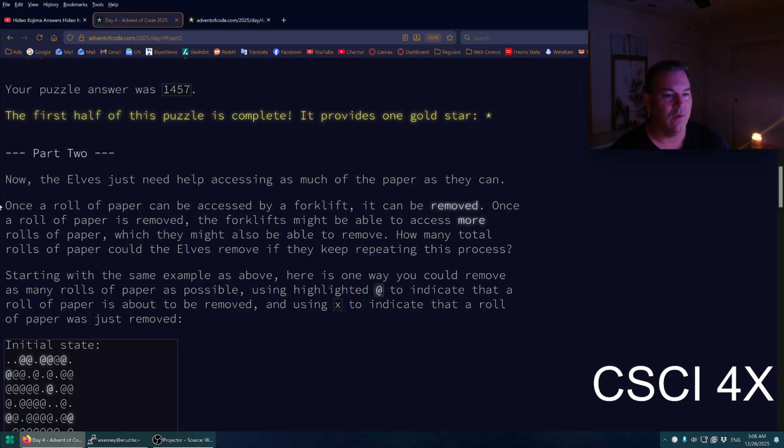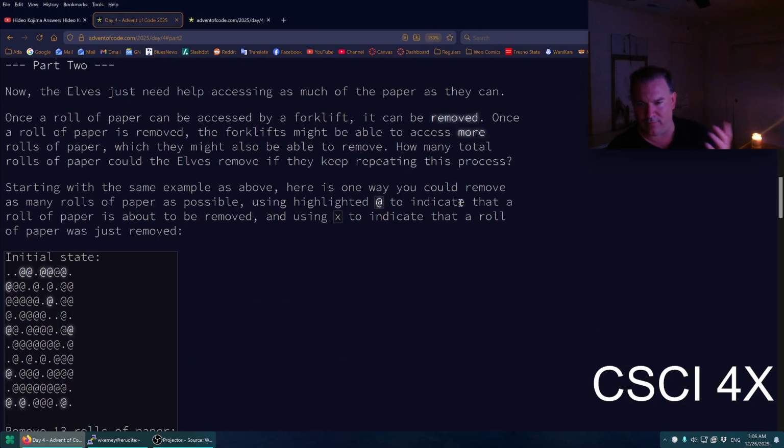So once it's accessed, it can be removed. Do we want to just always remove it? Is there a downside to removing it? Like, does it not count then? Do we count it as a roll if we take it off? If it is, that's very easy. We'll just remove all of them. I think he's just seeing how many are removable. I don't know, because I think we're going to remove them and then do it again. But if we have to decide whether or not to remove something, that's a very tricky problem.